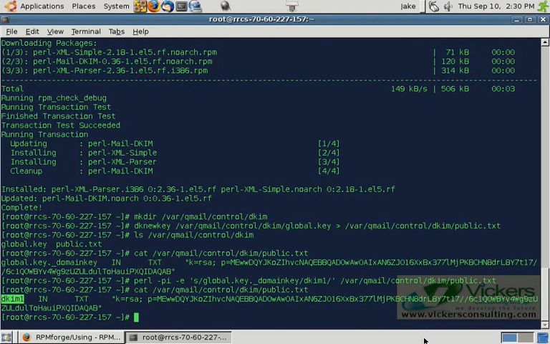Now that we've done that, let's set the permissions for the DKIM key files and for the configuration file we're going to put in there. Let's see, I'm just trying to make sure that we have all the files there. Okay, we need to get the configuration file now.